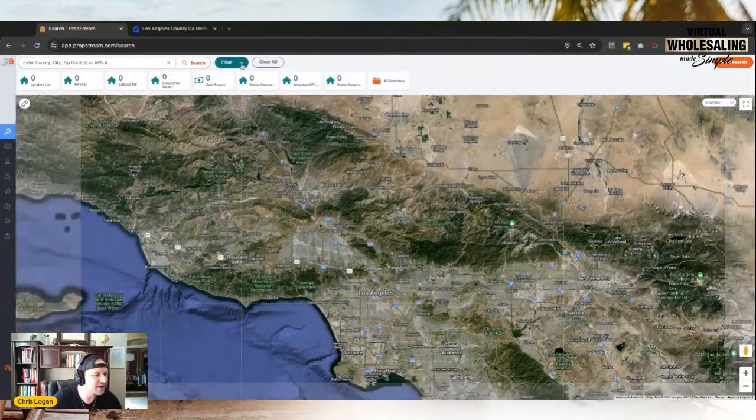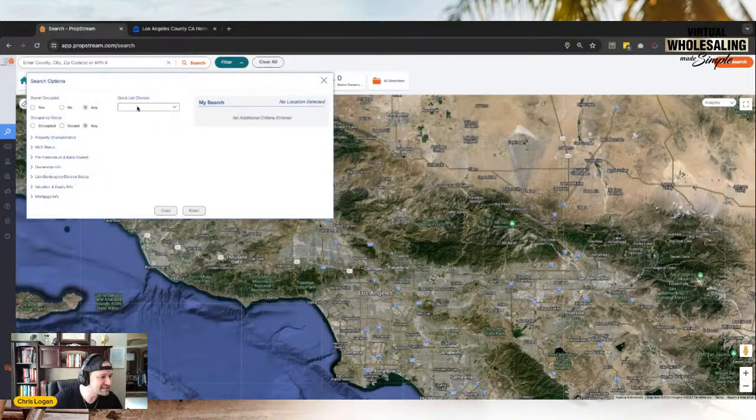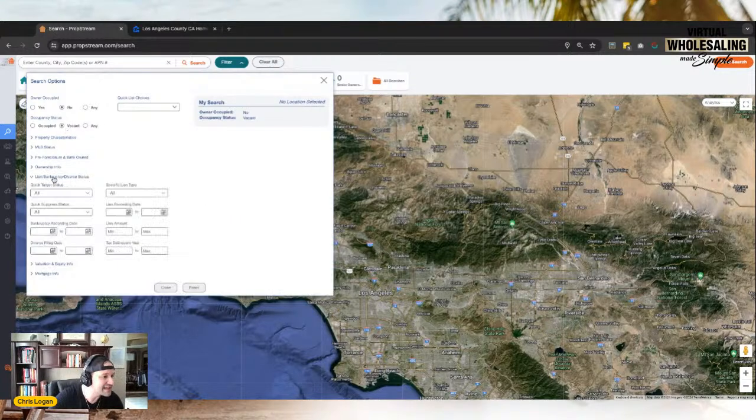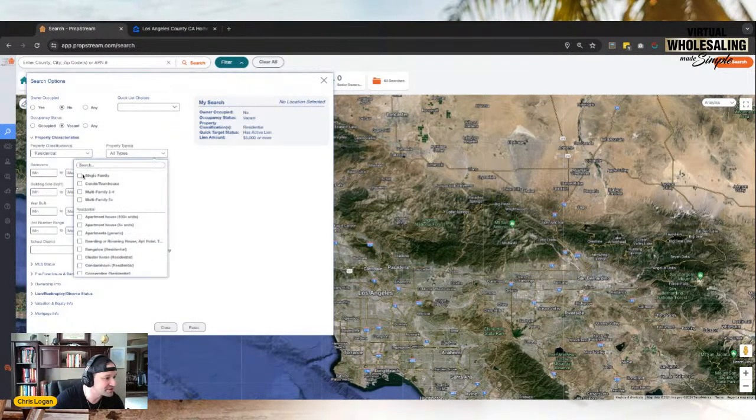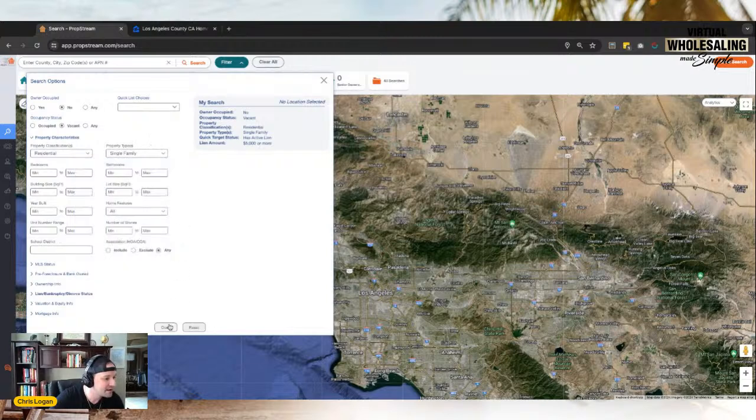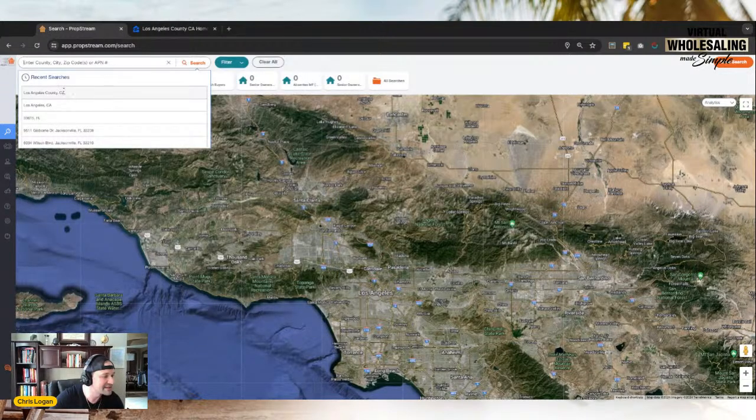And what I find here is if you come in here and you stack these, right? So let's say I'm going to find properties that are not owner occupied. Okay, so it's an investor who owns a property, the property's vacant. And then let's say I want to say there are active liens against the property and the lien amount is at least $5,000. All right. So I have non-owner occupied, vacant, has active lien, 5,000 or more. Property characteristics, again, I'm going to do residential, single family. And then I'm going to come in here and put Los Angeles County again.